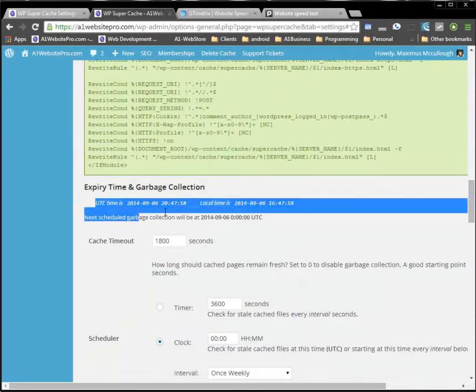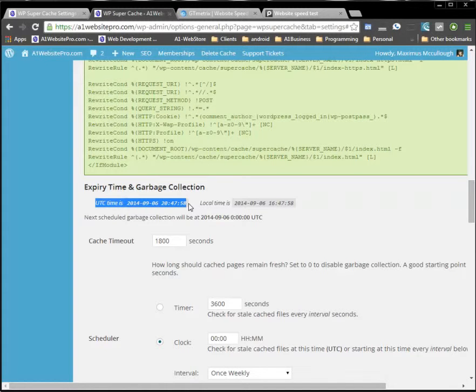What's nice is it lets you know what the time is right now on UTC time, and then the local time. You notice there is a little bit of a difference here. This is September 9th at 2047 hours and 58 seconds, and then the local time is 1647 hours and 58 seconds. Okay, so that's just recognizing the difference between my server time and my local time.